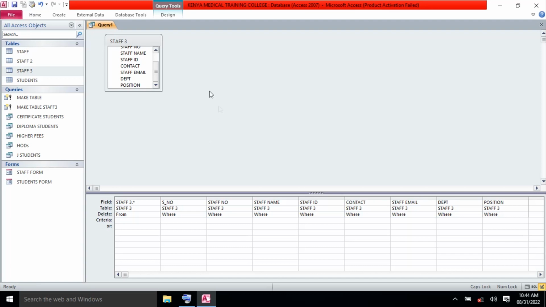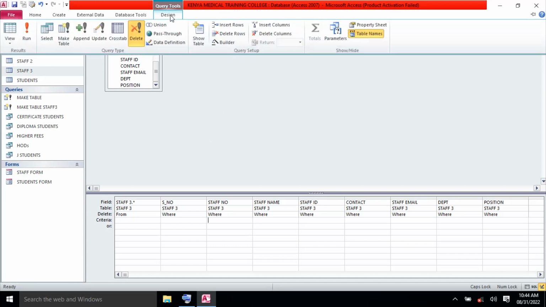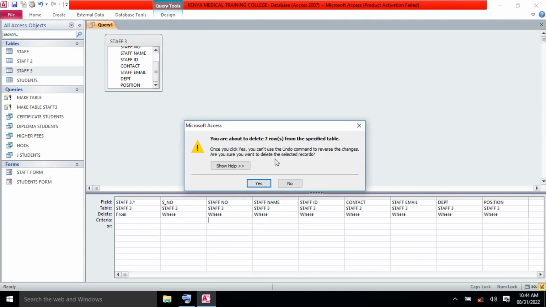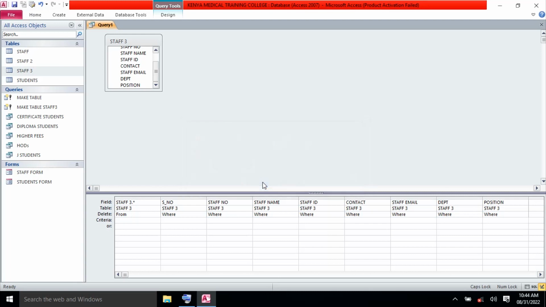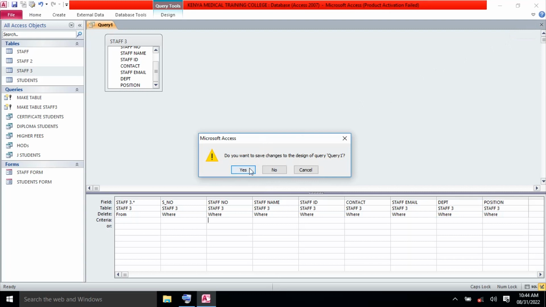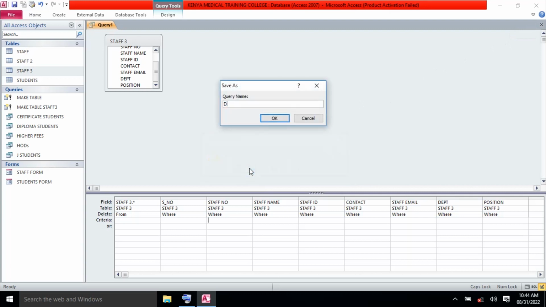So we now run the query. You go to design, and then you click run. And you get this warning that you are about to wipe out data or delete 7 records from the specific table. You say yes, you want to do that. You click yes. Once you click yes, that data has been deleted. We will confirm later by opening that table to see whether the data is there. In the meantime, let's close this query and click save. We want to save the query, and let's call the query delete.